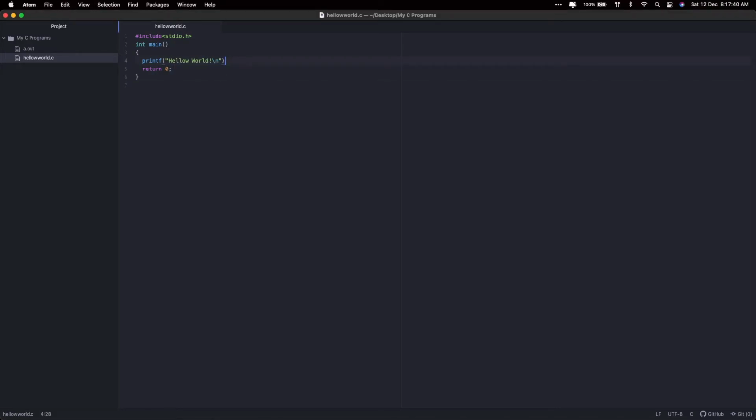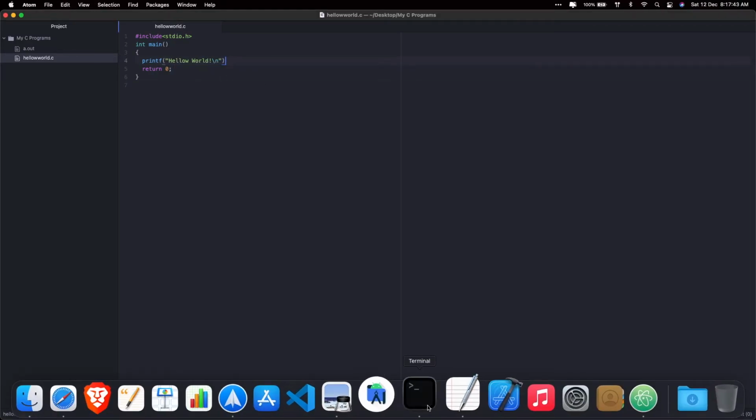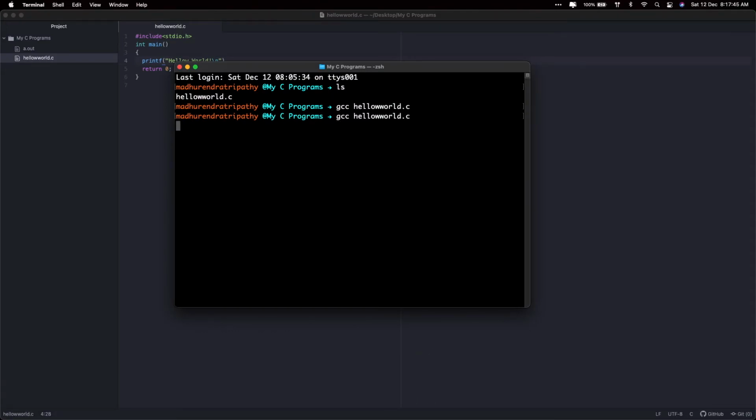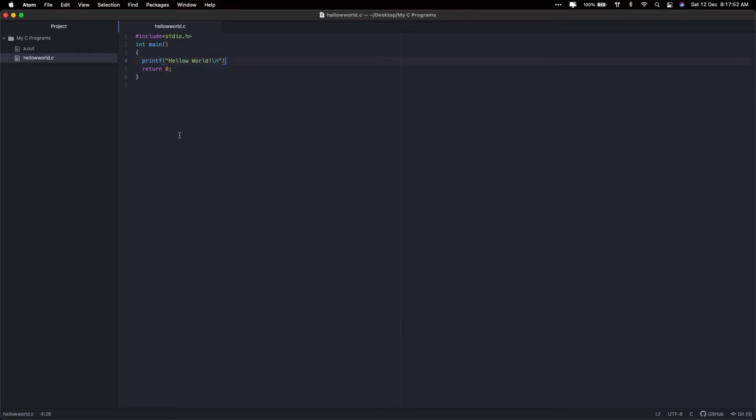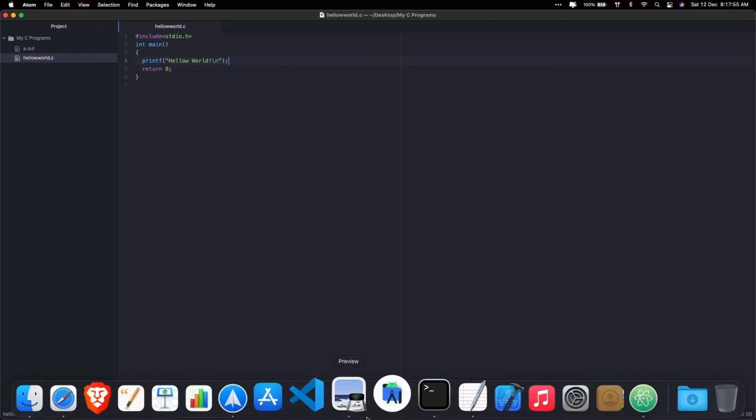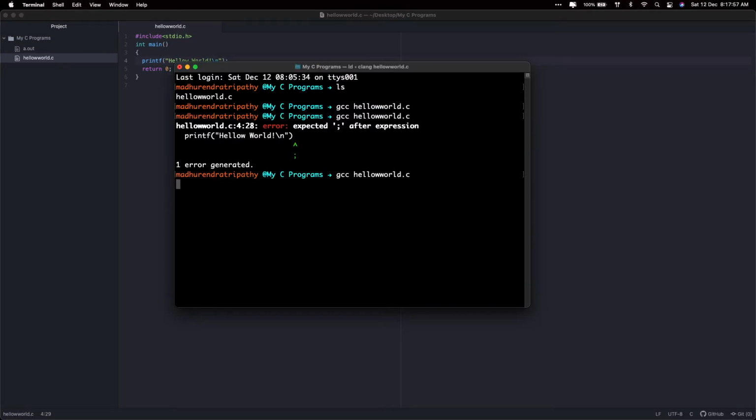Let me remove the semicolon and save the program. And I'll again open the terminal and I'll again compile the program. As you can see, guys, as I had an error, a missing semicolon error is being shown here. So let me fix that again. And now when we compile the program, there is no error shown. Now in order to run the program, as you can see, there is an a.out file created, right? Now you just have to run that a.out file by using the command ./a.out. And here you go, guys. You have your output hello world over here.